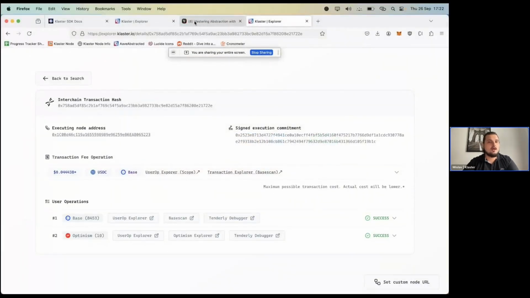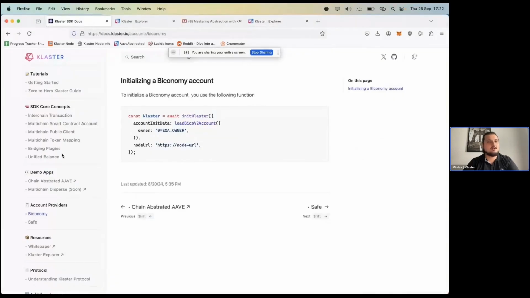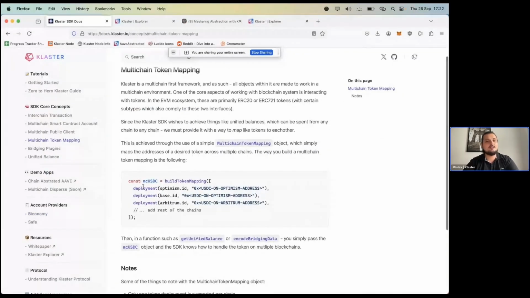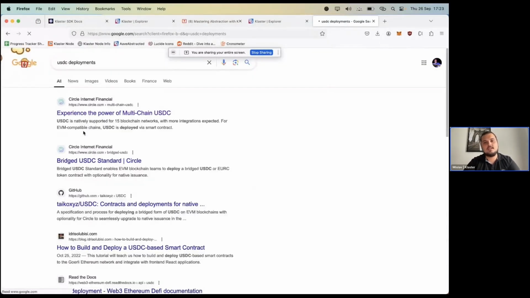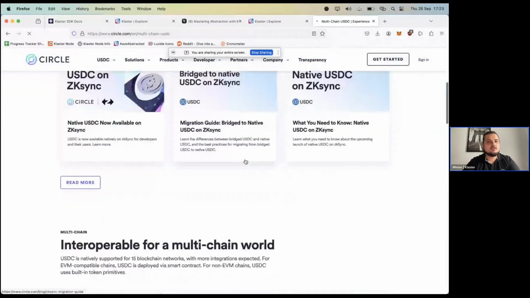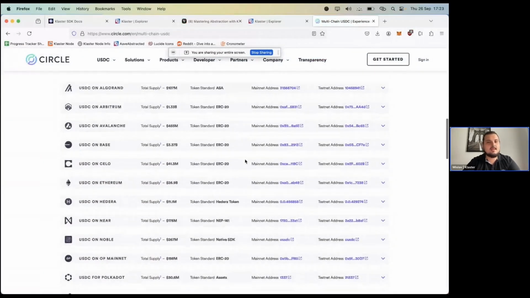As you all know, tokens don't have the same address on all of the blockchains. So what we need is a way to tell the Klaster SDK which address this token has on which chain. We will now be working with USDC, and you can go here to USDC deployments, and you can find all of the addresses of all of the USDC tokens on all of the chains. So right now, let's say we will be using Base, Arbitrum, and Optimism, right? So we need a 3-chain token mapping.